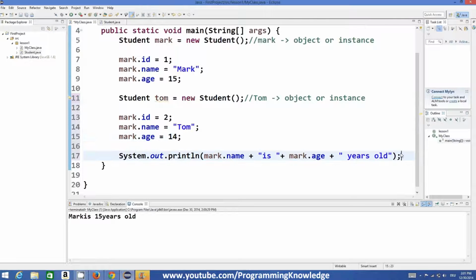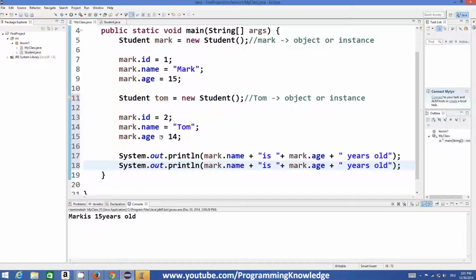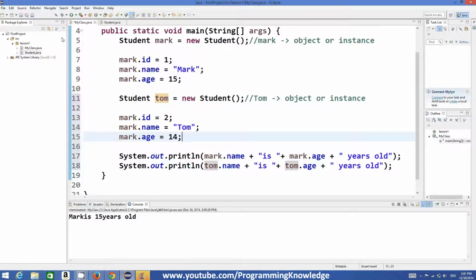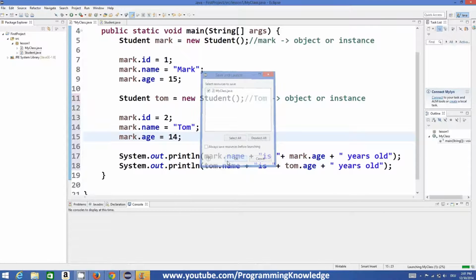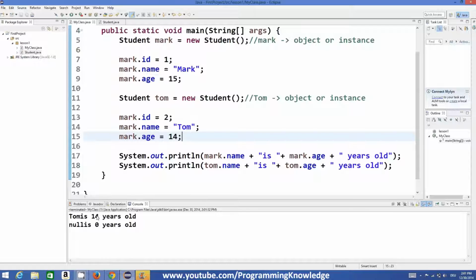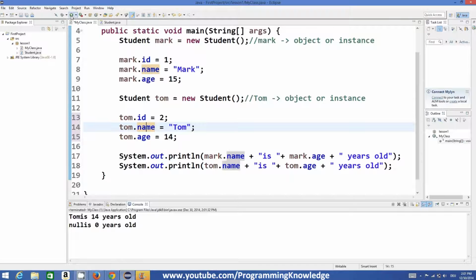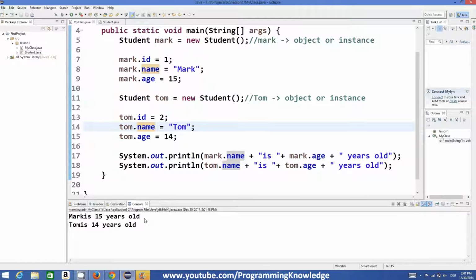In here we can once again make a copy of this print line method, and this time we will just replace Mark by Tom, and now you can see it prints Tom is 14-year-old. Is there something wrong here? Yeah, we haven't changed the instance name here. Once again we will run the program, and it says Mark is 15-year-old and Tom is 14 years old.